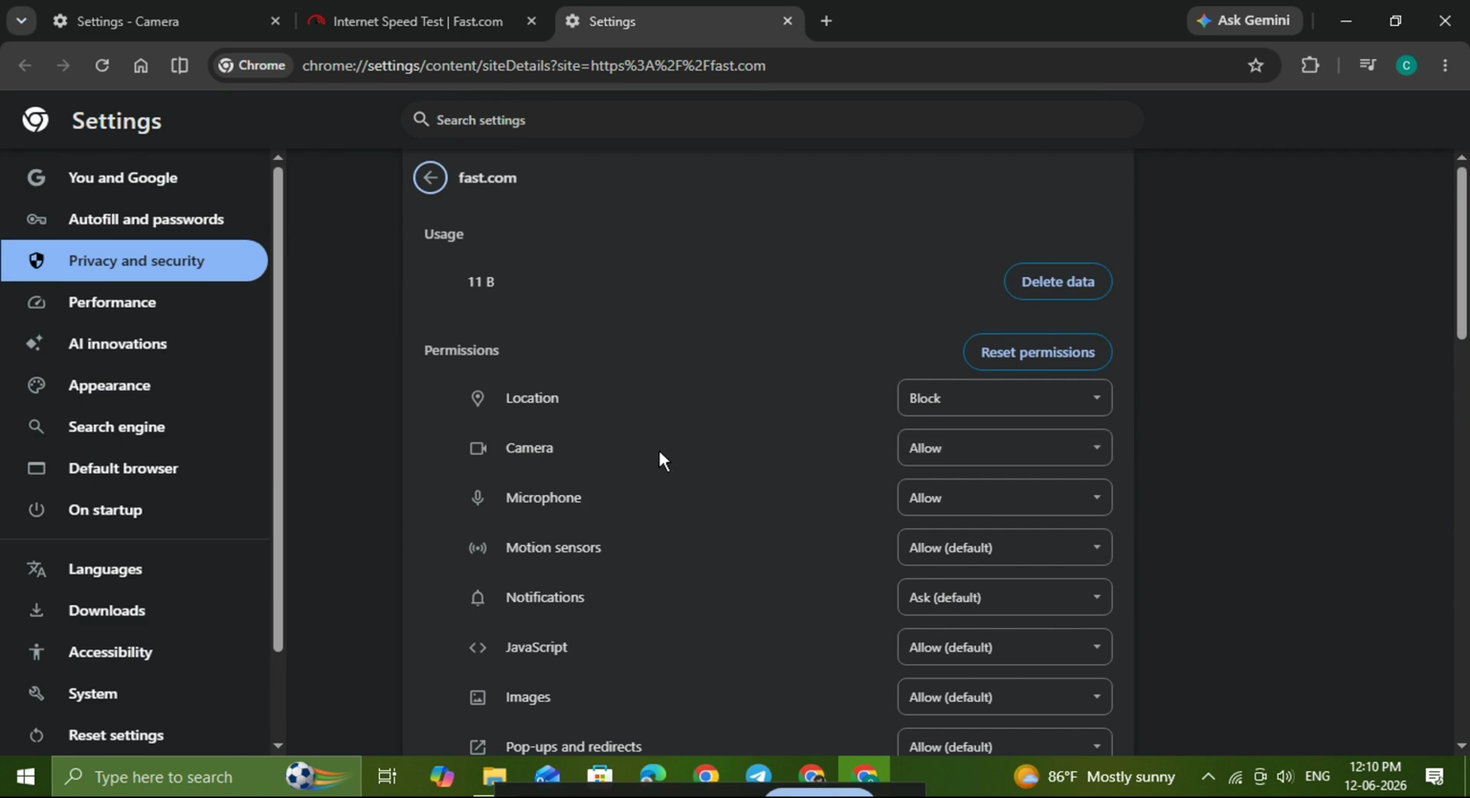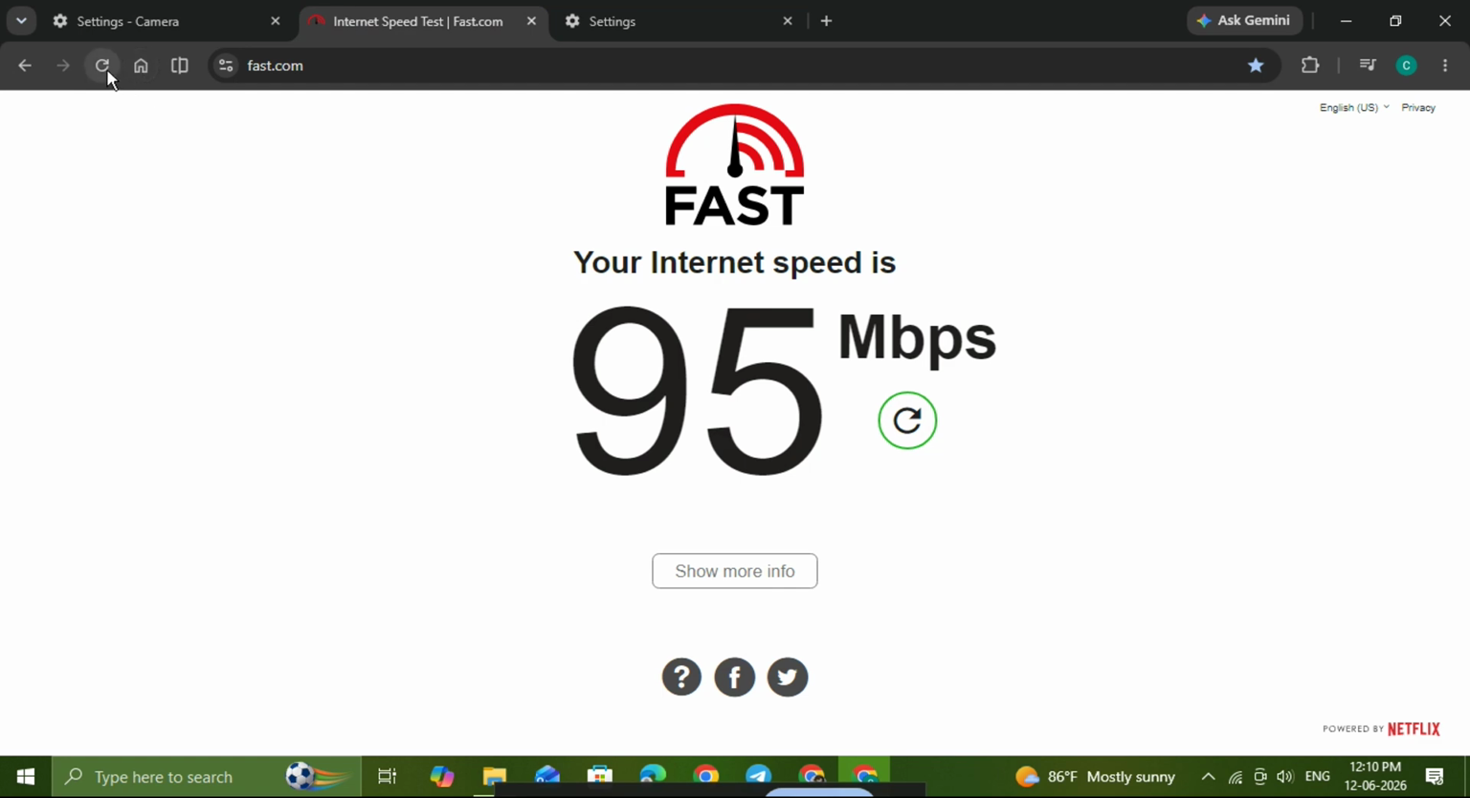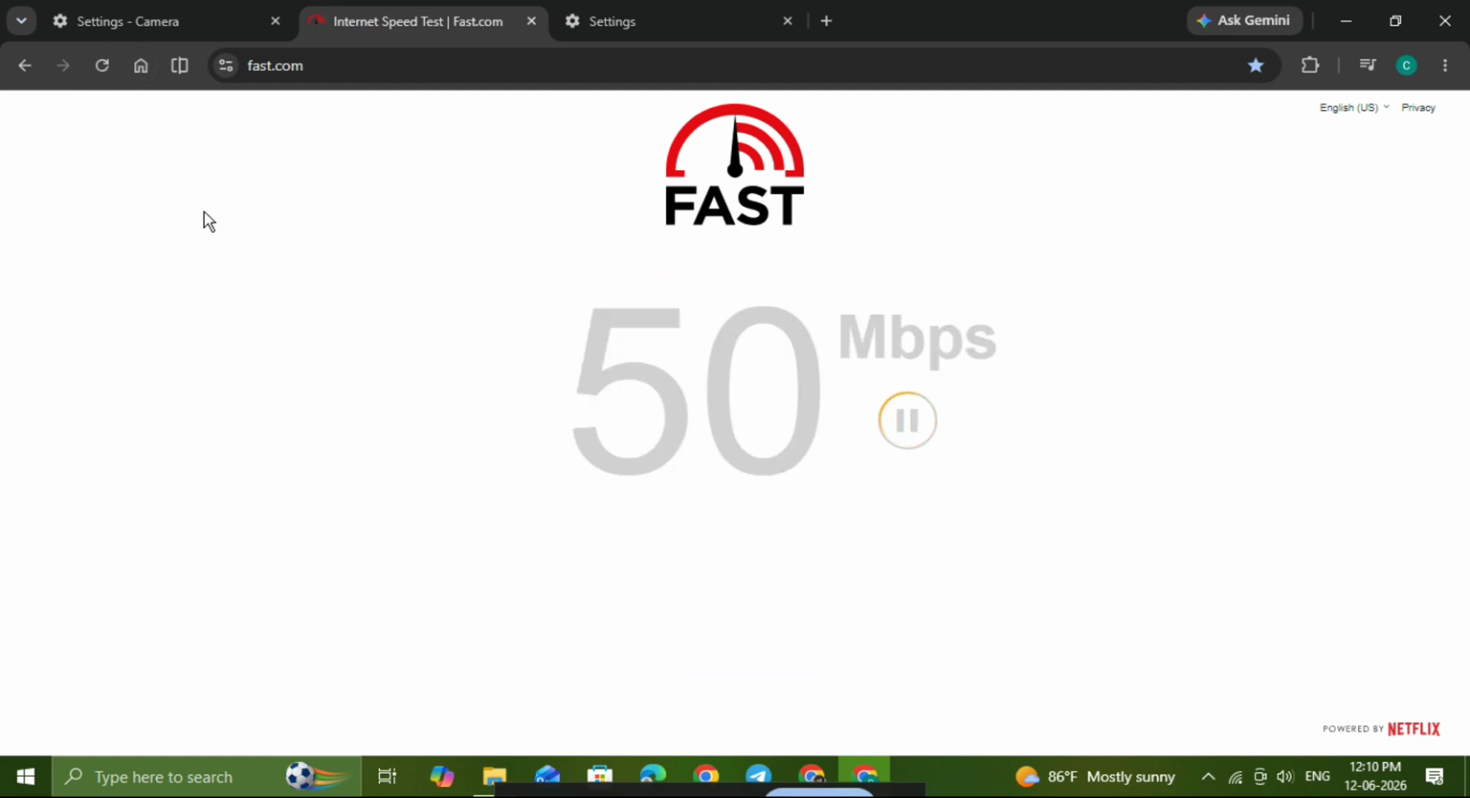Find the camera option and toggle it on or off depending on what you want. Turning it on allows that site to use your camera. Turning it off blocks camera access for that website only, without changing your global Chrome settings. After making the change, go back to the website and refresh the page so Chrome can apply the new permission. In many cases, the camera will start working right away after the refresh.